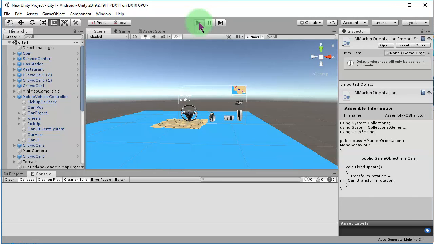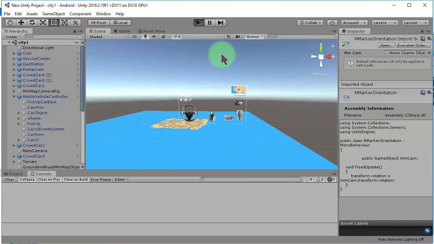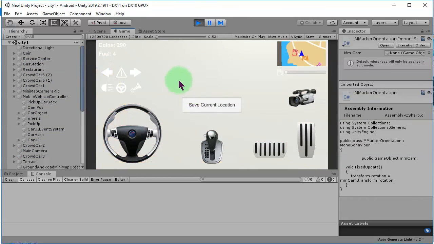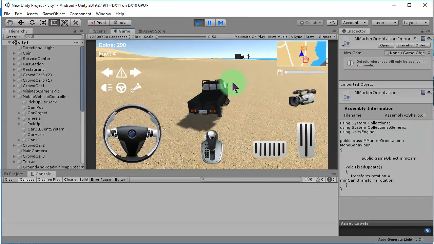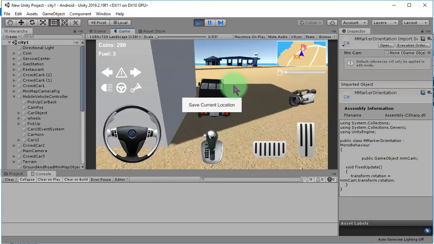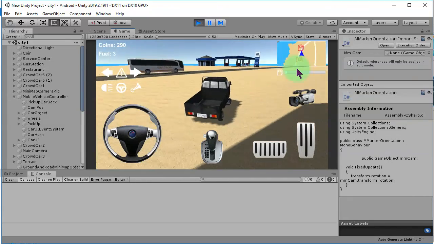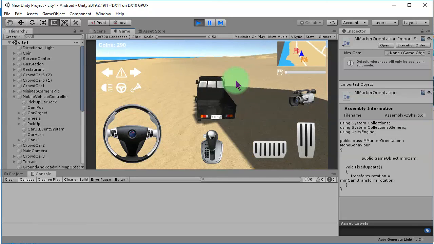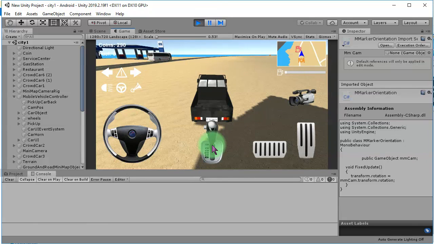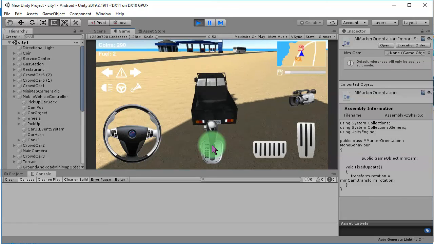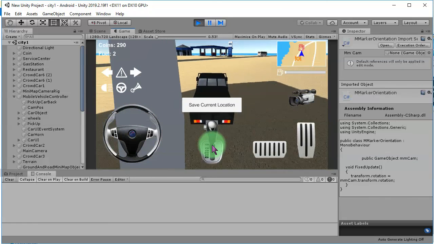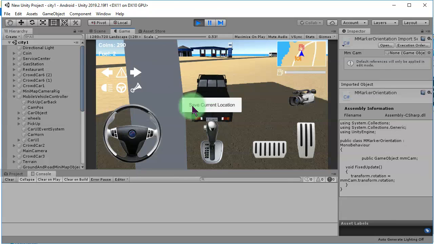Play the game. First I'm going to face a new direction. Let's say I'm going to face this gas station here. This is the gas station. Let me go backward. Okay, here I want to save this location and rotation. I click the save button, and next time when I run the game it should be facing this gas station again.